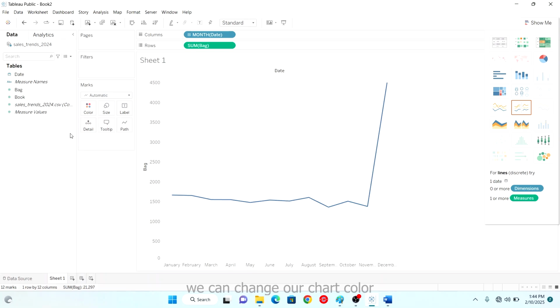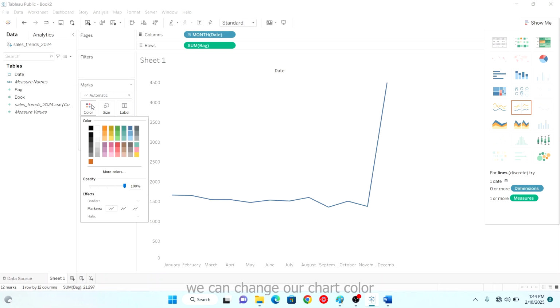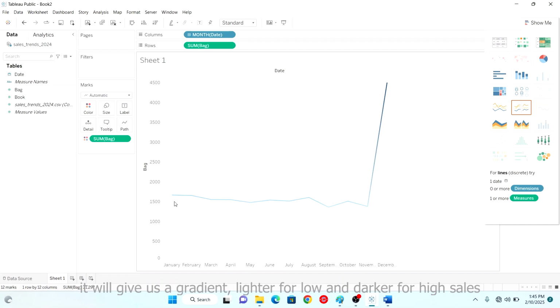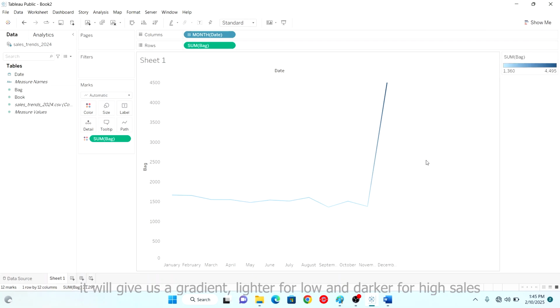Of course, we can change our chart color. We are using default. We can change it to any color. We can also apply our item to the color. For instance, we can drag and drop on the color. Then it will give us a gradient where the sales were low, it has a lighter color, as we can see in the key here, and where the sales were high, has a darker shade of that color.